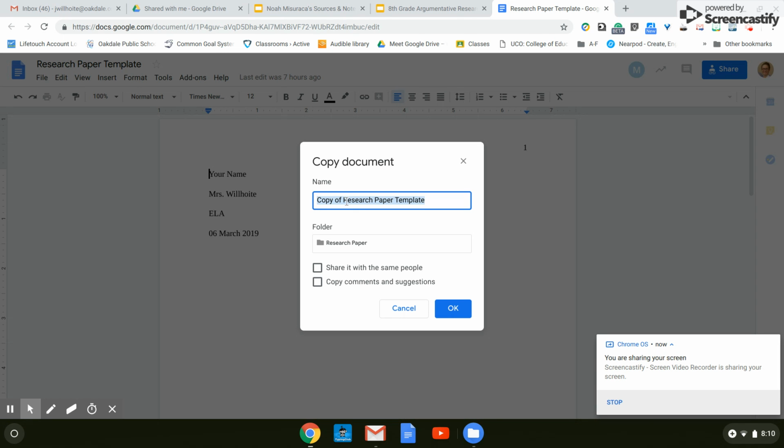And then you need to name it your first and last name and research paper. So I'm going to put Jill Wilhoyd research paper, and you can delete template if you want. I would put it in your research paper folder if you have one, and then click OK. All right, so once we make a copy of this, you can close out the template because we don't need that anymore.